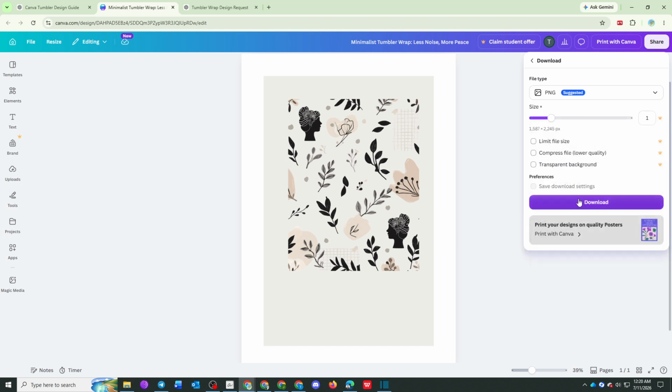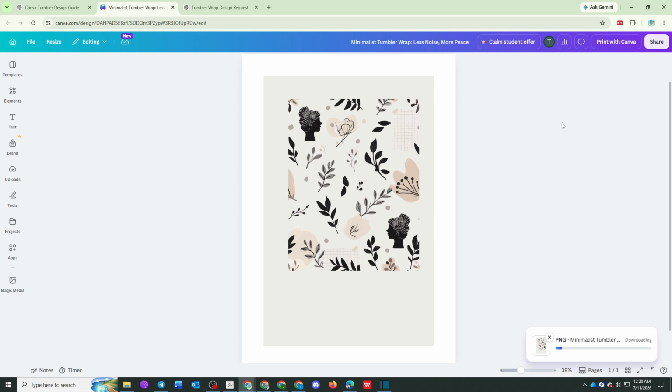Finally, open the saved image in your computer's photo viewer and zoom in to inspect the seamless artwork one final time. If everything looks crisp and aligned, your Tumbler wrap design is ready for printing.